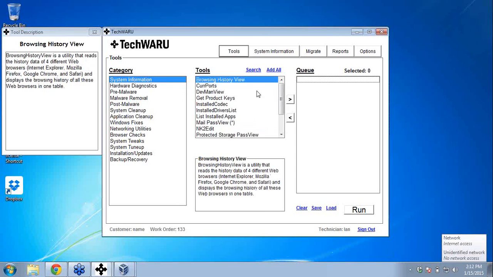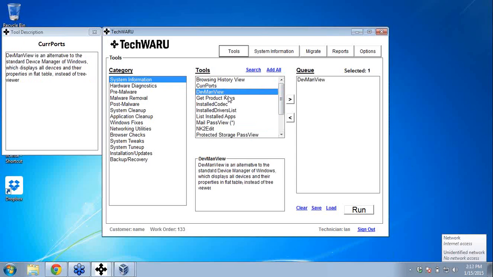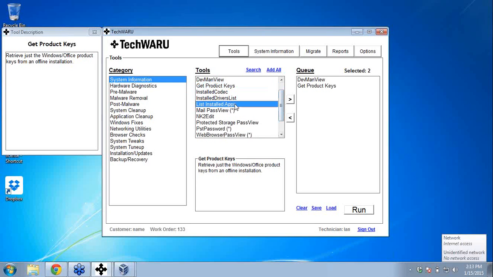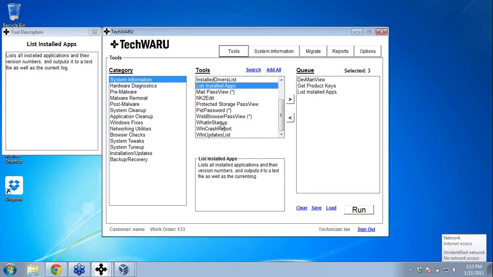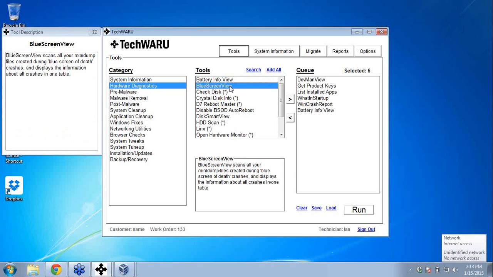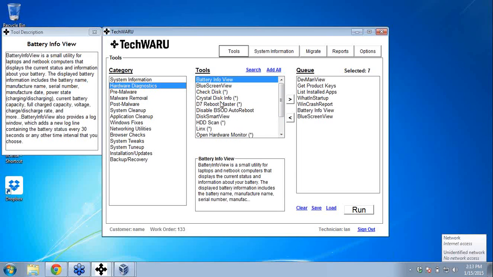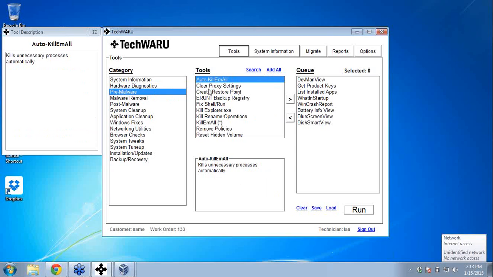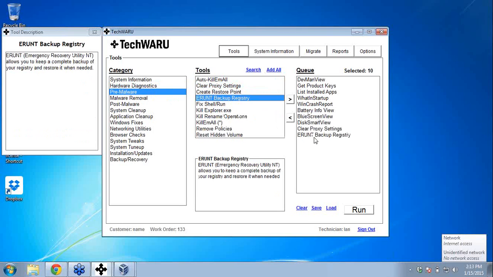So let's see here. The first thing I'm going to do is run some tools that I know go pretty quick. So we can run DevMan View, get product keys. We can see what's installed on this computer, and I might see what starts on boot and see if there were any crashes recently. I might check my laptop's battery. I can see if there were any blue screens recently. I can run Disk Smart View to check if this hard drive has any issues with its SMART data. We can clear the proxy settings and back up the registry, and I'll actually move this up to the top.